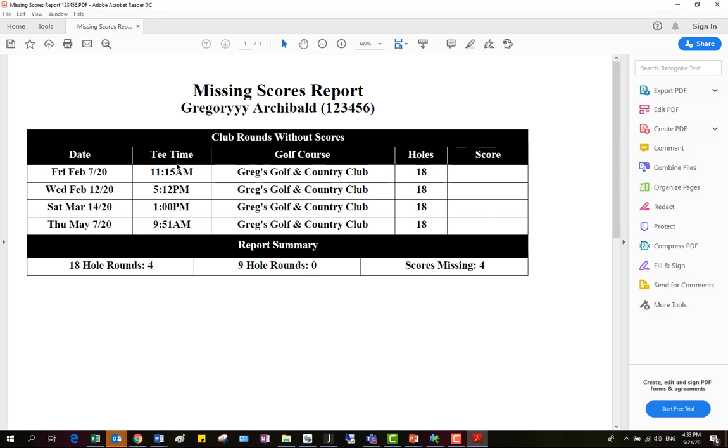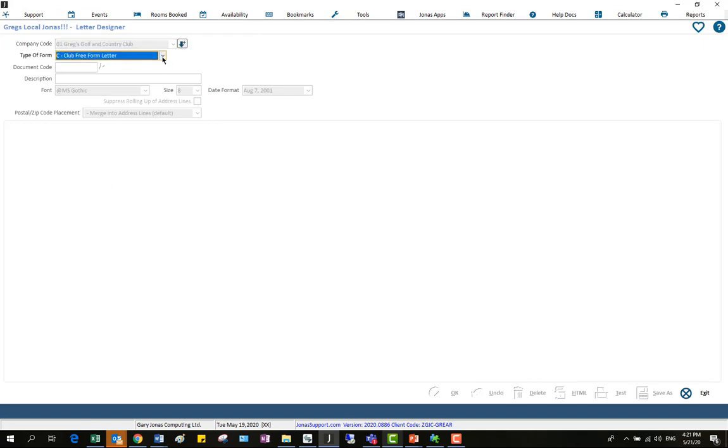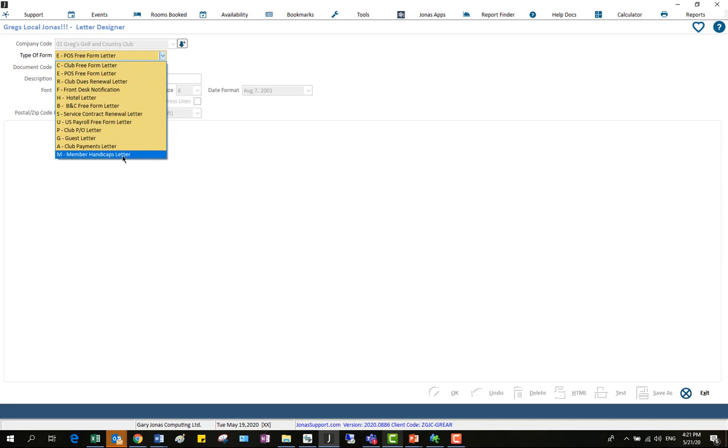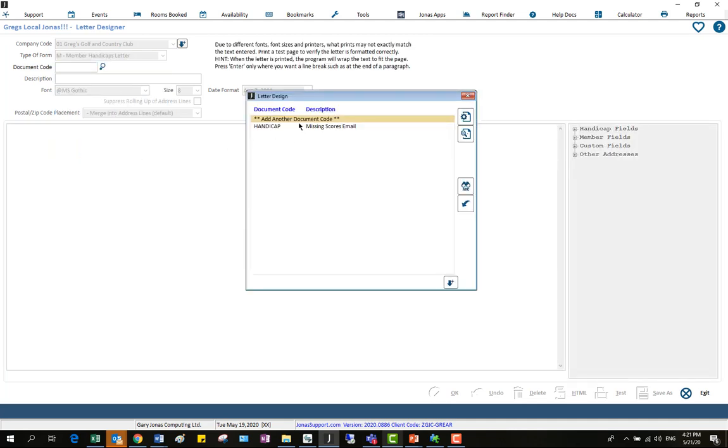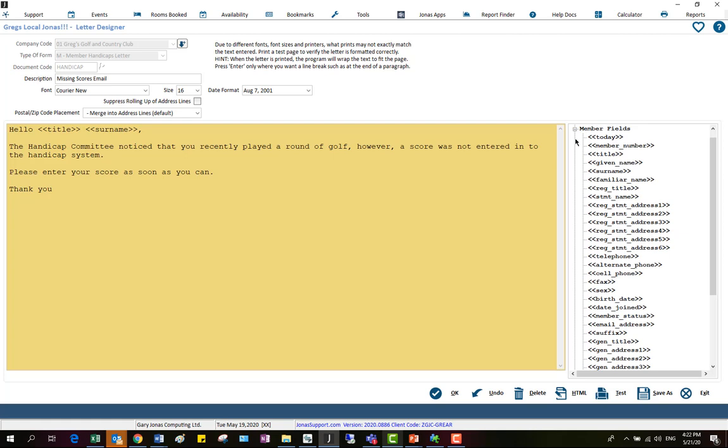So let's take a look at how to create the body of the email. To create that, we're going to go into Administration and then Letter Designer. Then in here, once you select your club, choose the type of form as the very last one in this list for Member Handicaps Letter. Okay, you would click add another document if you haven't done this before. And then in here, this will be the body of the email that you'll send out to all your members. So everything that you see in brackets there, these are fields that will automatically be populated for each individual member. And in order to add those, on the right-hand side of your screen, you can choose some member fields to input. So I input their title and surname. And then in terms of what's included in this body of the email, that's completely up to you.